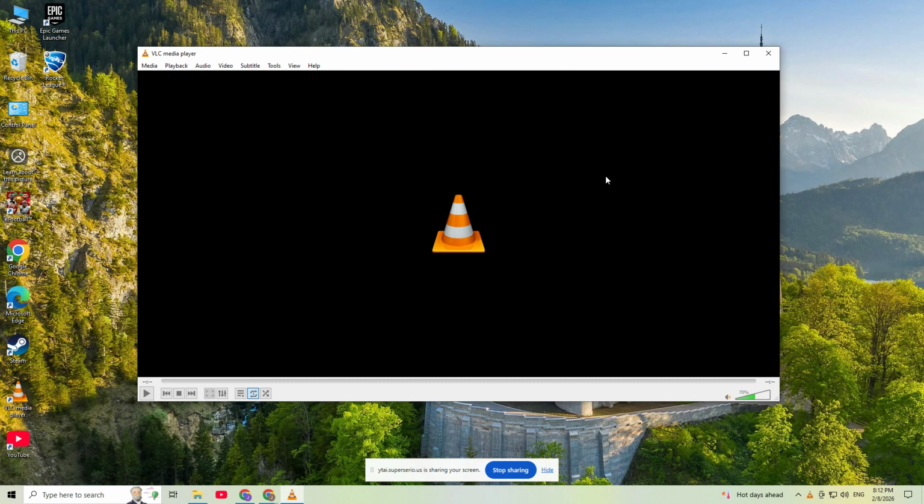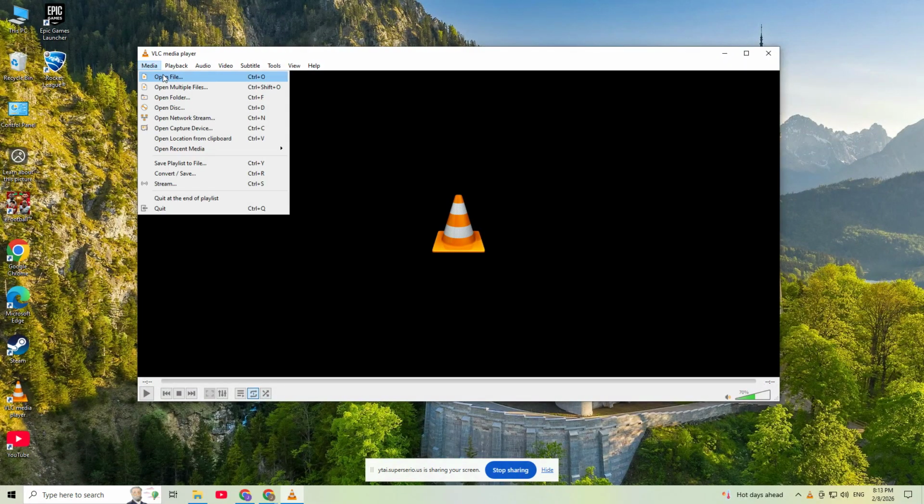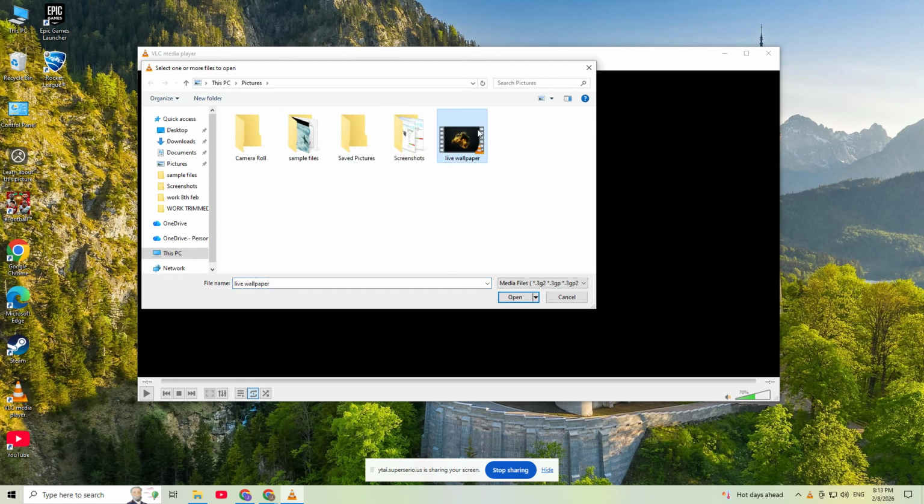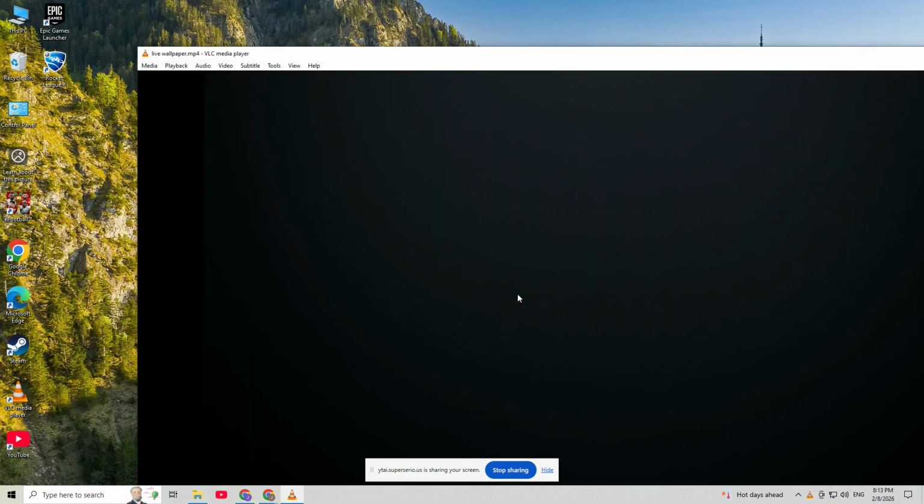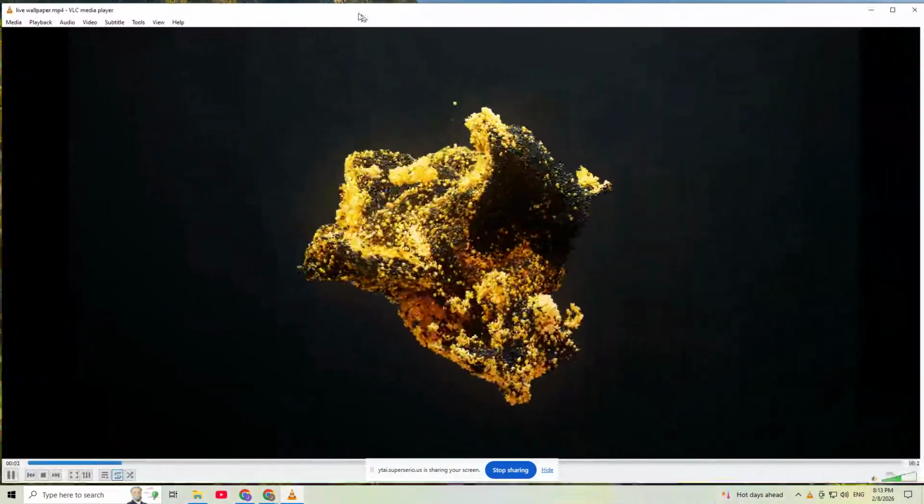Next, we need to load the video that you want to use as your wallpaper. In the top left corner of VLC, click on Media, then click on Open File. You can also use the keyboard shortcut Ctrl and O if you prefer. This will open a file browser window. Navigate to the folder where your video is stored, select the video file, and click Open. Your video will now start playing inside VLC like normal.